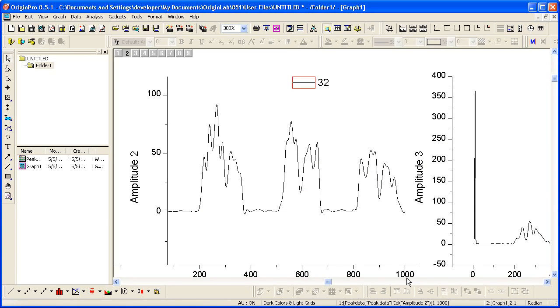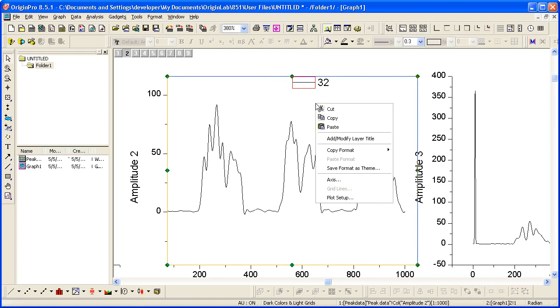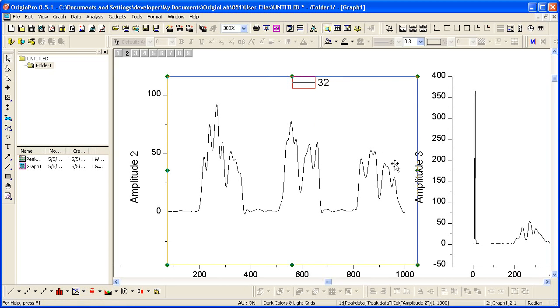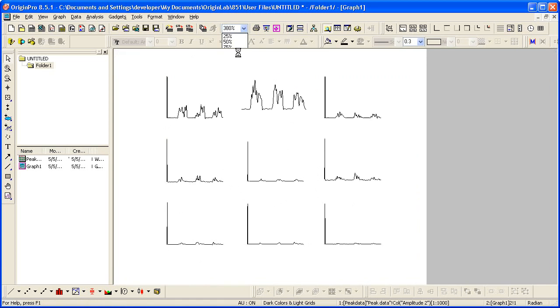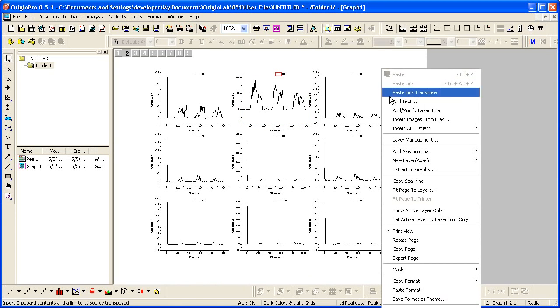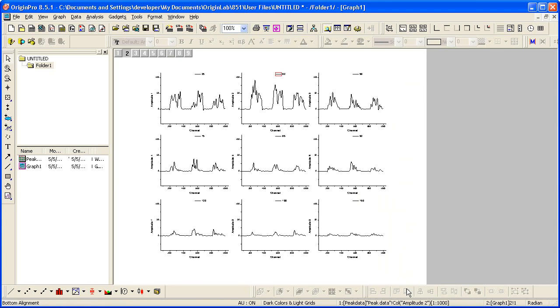Now let's copy the X and Y scale values to all the layers. To do that, I click to select the layer. I then right-click and say Copy Format, Scales. I'm then going to zoom out to show the entire page, make sure nothing is selected, so that when I paste format, it will apply to all the graph layers.